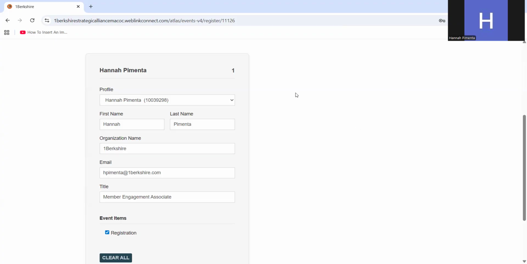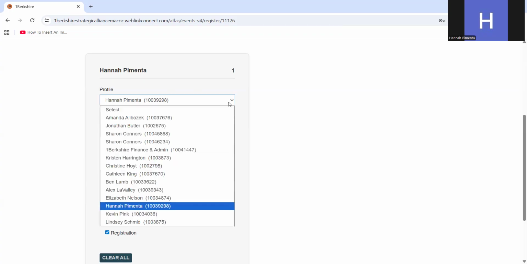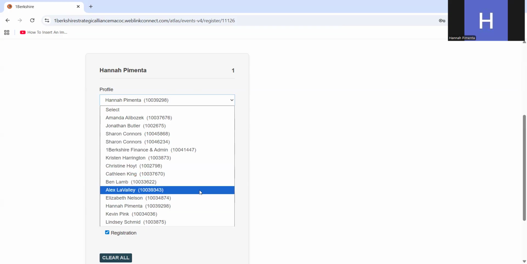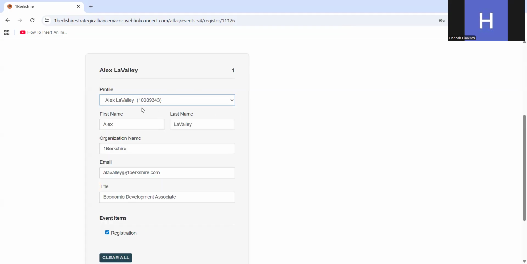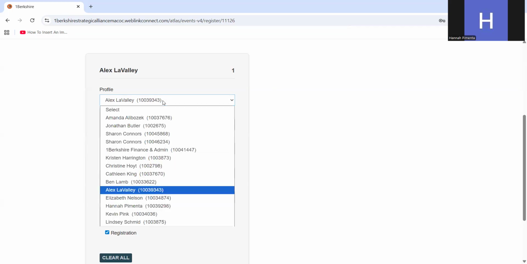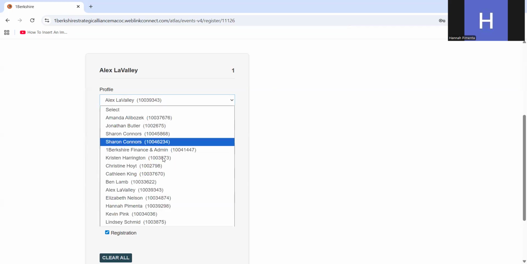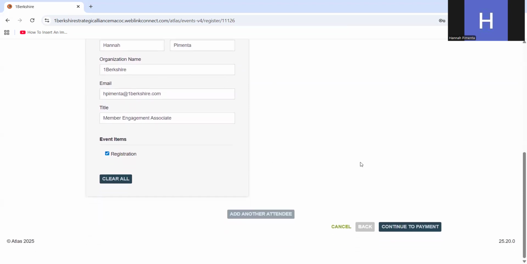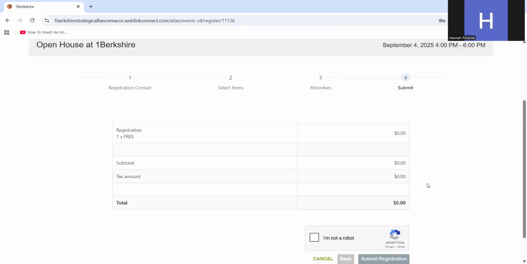In this example, the registration person is the same as the attendee, so we're going to keep all of this information the same. If you were going to change it, you could go through the drop-down menu and upload a different person's profile if need be, and it would upload that information. But we're going to continue with this attendee information. Then you're going to continue to the last page, which is the payment page.